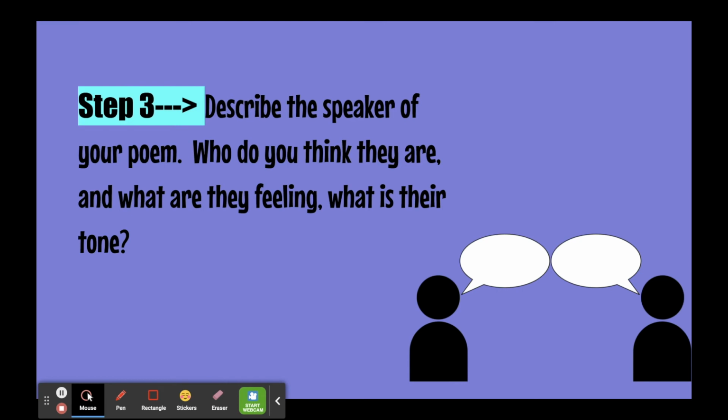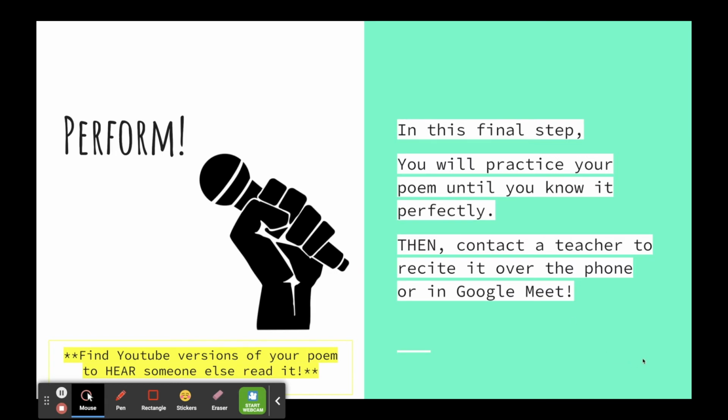Okay, and once you decide what you think they're feeling, what's their tone of voice? Are they happy? Are they sad? Are they thoughtful? Are they quiet? Are they loud? Okay, you get to make those decisions and describe it how you believe this poem is supposed to be told. Now, lastly, and most importantly, this is the performing step.